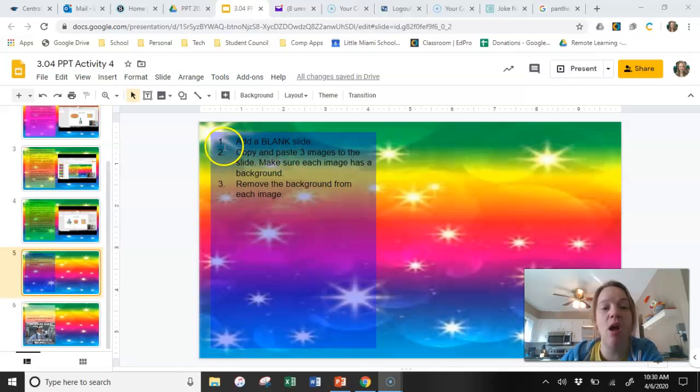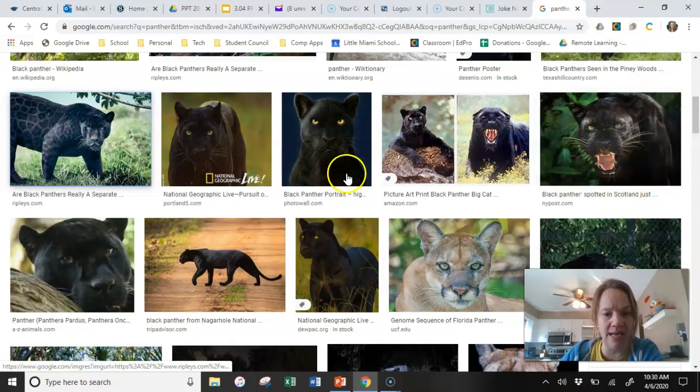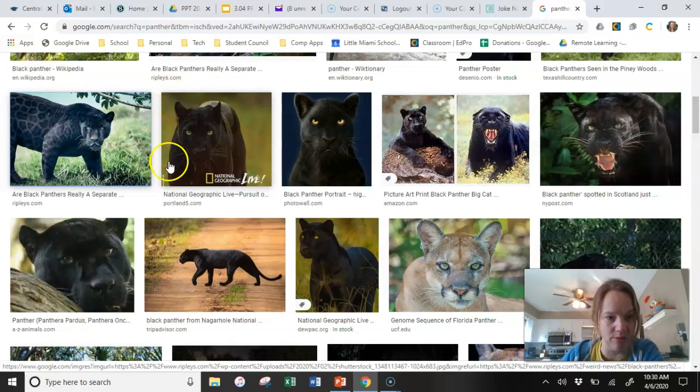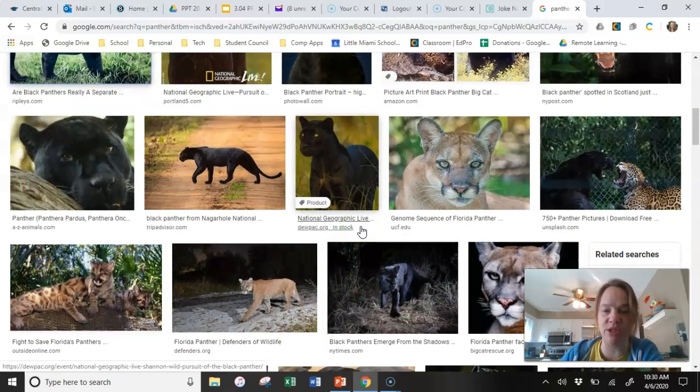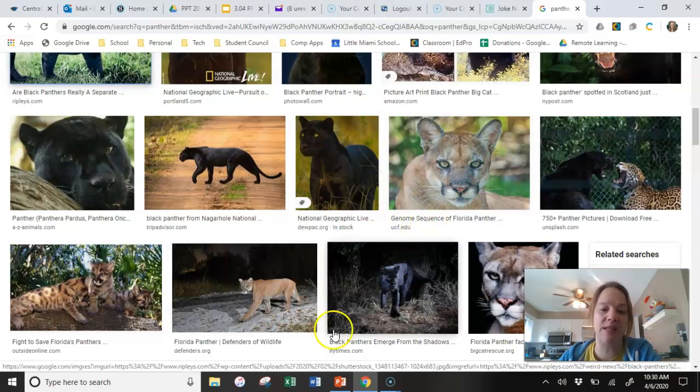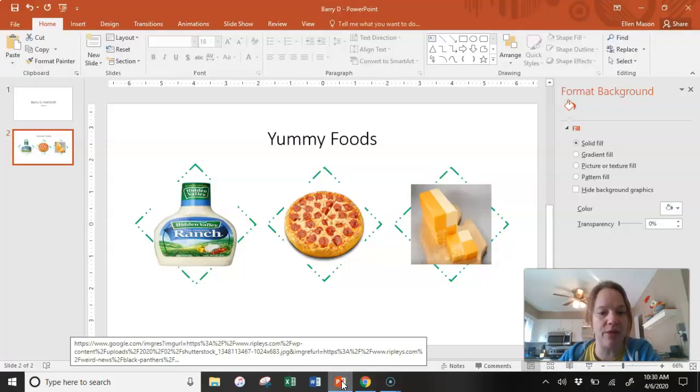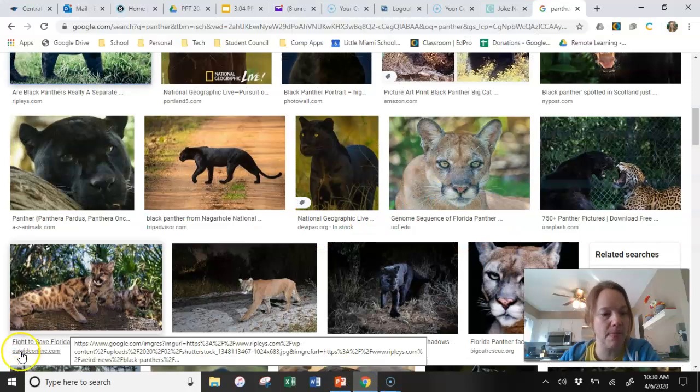So pause me now, go ahead and add in a blank slide, and then I want you to copy and paste 3 images to the slide. Each image needs to have a background. So for example, any of these images would work. See how I typed in panther and they each have a background behind the panther. It's not just a panther PNG or SVG where it doesn't have a background. So make sure each of your images has a background. Okay, pause me and come back to me when you're ready to do step 3, I believe it was.